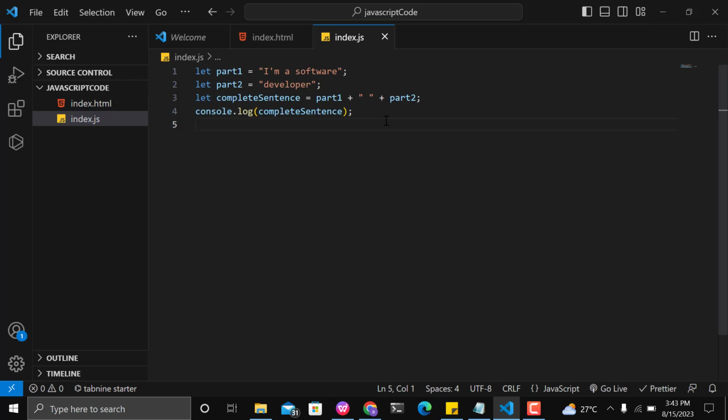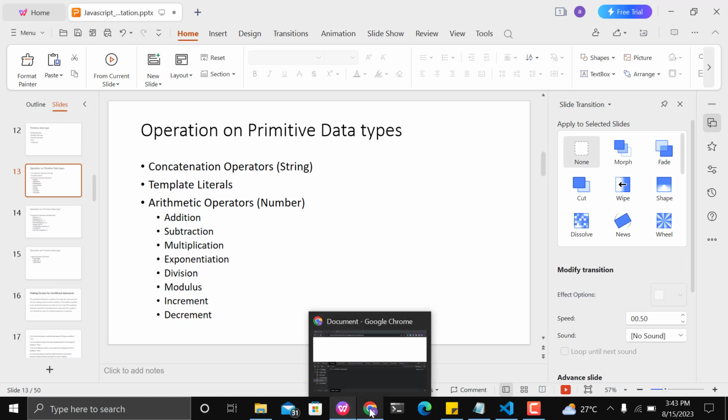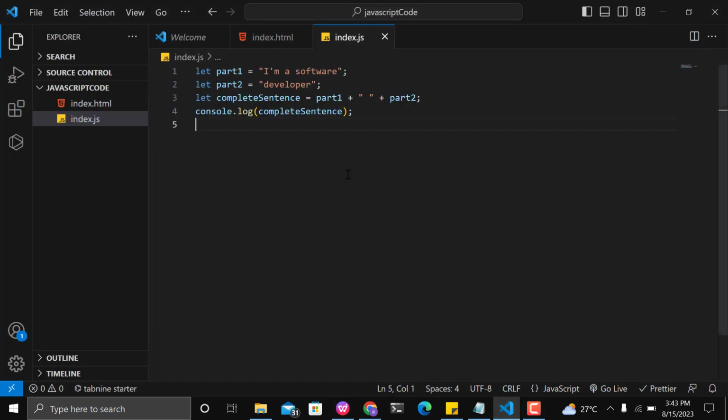Now, this is all about string concatenation. Anytime we are dealing with string concatenation, we merge two strings together and we use a plus sign. Now, let's look at the next one: template literals. Template literals are used for string concatenation as well, but the difference is just the symbol and the sign.